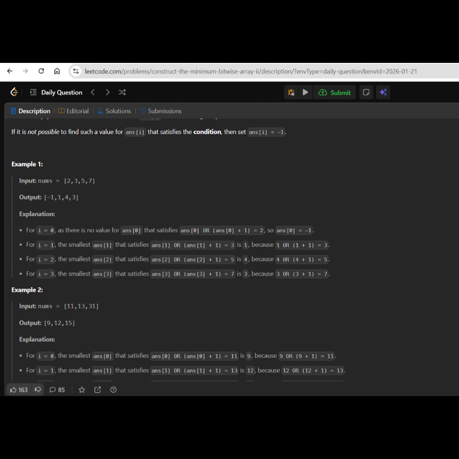After processing all elements, the final answer becomes [-1, 1, 4, 3]. This example clearly shows that sometimes it's not possible, so we return -1. Otherwise, we always choose the minimum valid value.